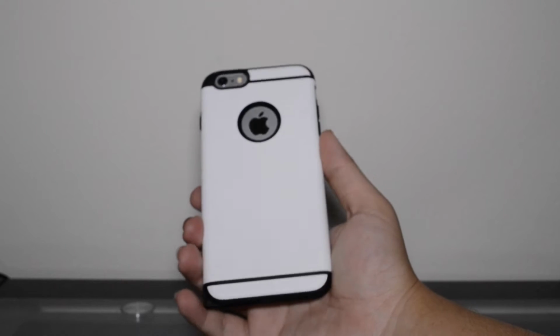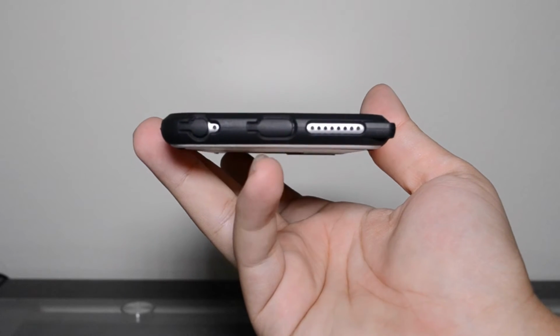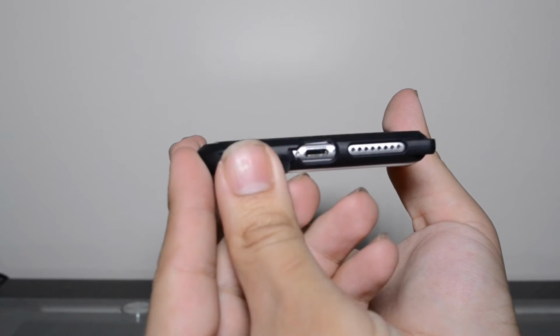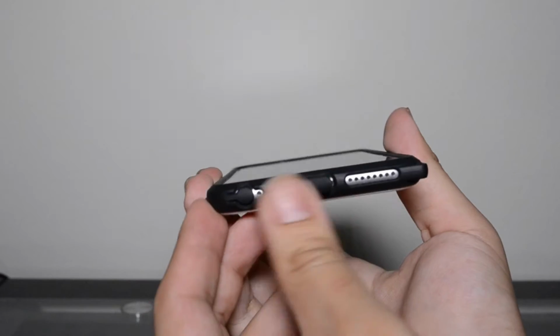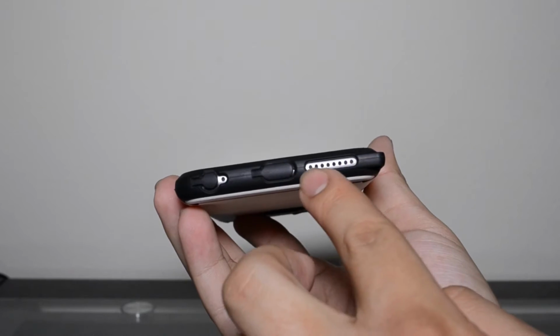All the cutouts are perfectly aligned, and it has cool little covers on the bottom, if you can see. So, dust covers on there. And then you have your 3.5 millimeter cover. I really like those, makes it really flush. And then your cutouts for the speaker down here.